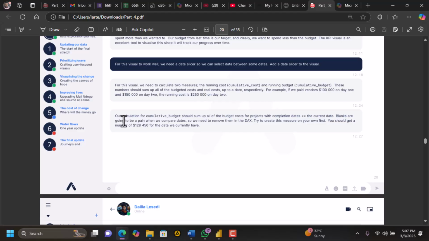Our calculation for cumulative budgets should sum up all the budget costs for projects with completion dates less than or equal to the current date. Blanks are going to be a pain when we compare dates. So we need to remove them in the DAX. Try to create this measure on your own first. You should get a number of 128,450 for the data we currently have. This one is for the budget.